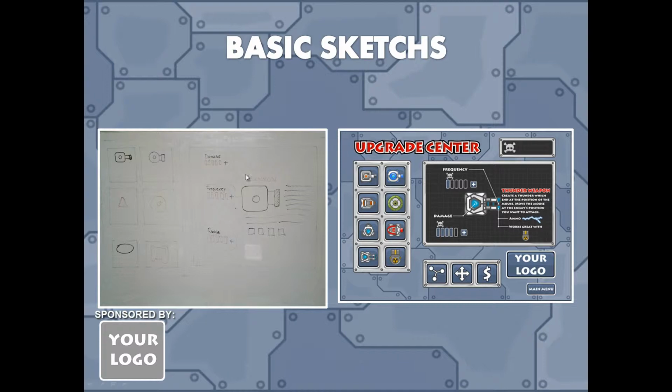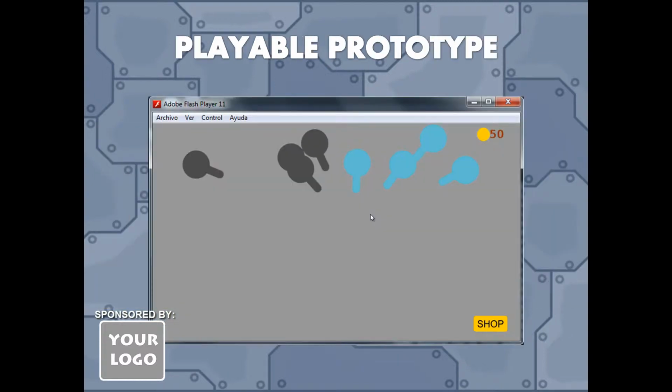For example, on the left side we have the basic sketch of the upgrade center, and on the right side we have the final result. As you can see, it's not exactly the same, but it's quite similar. As I said, the basic sketch is to help us to visualize how the game will look like.